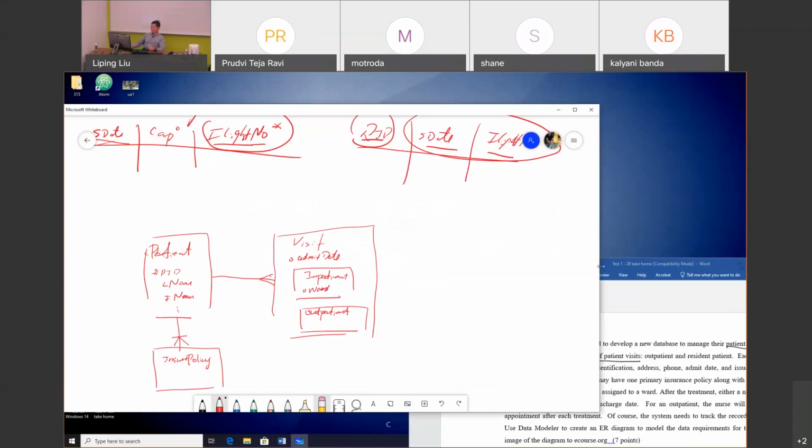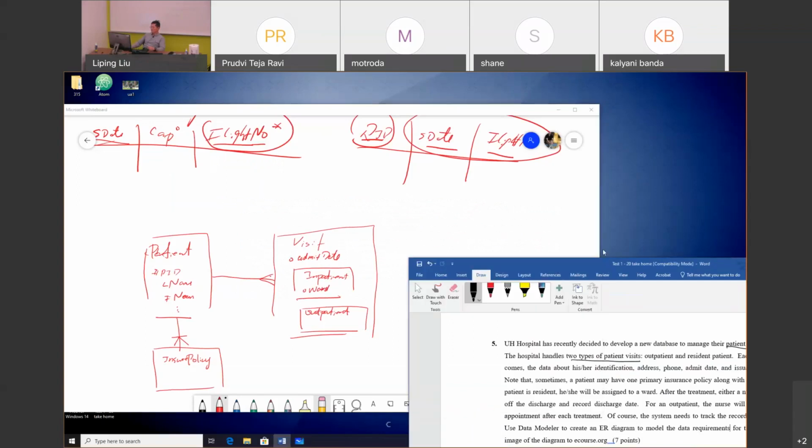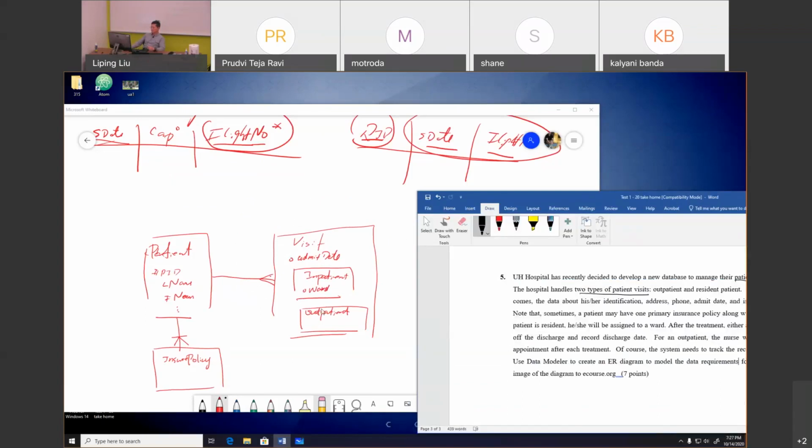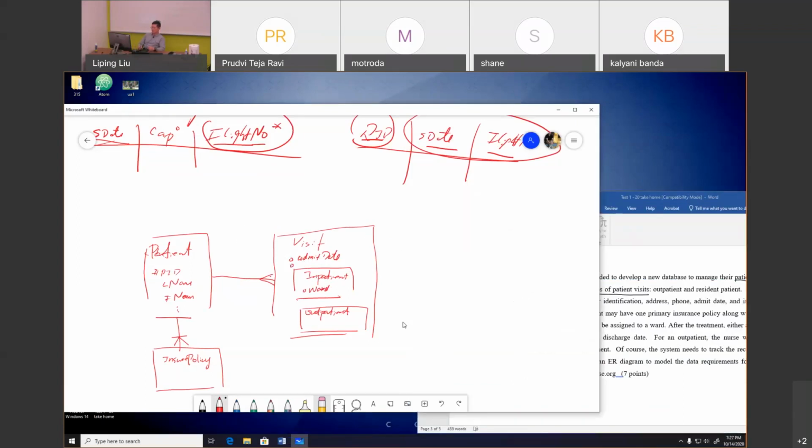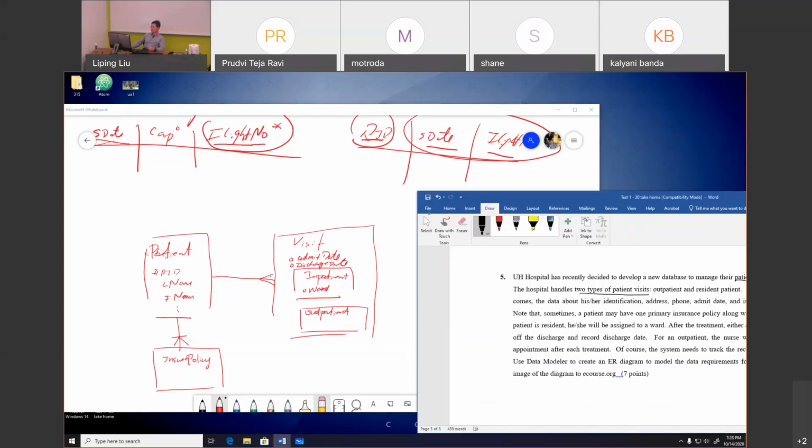Okay, and then how to handle discharge date. Basically here, we're talking about each visit, each admission, which will have an admit date and also should have a discharge date, right? So we can put discharge date as a common attribute. It does not matter whether it is inpatient or outpatient. So discharge date should be a common attribute of a visit. Okay.